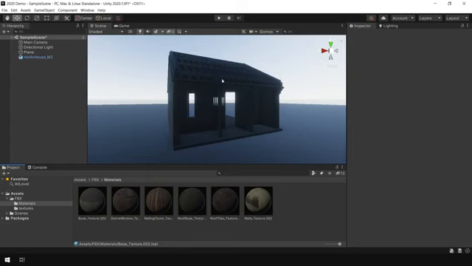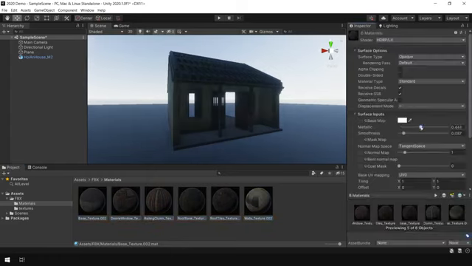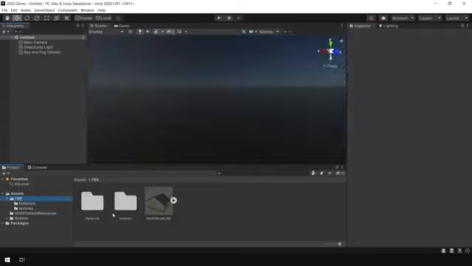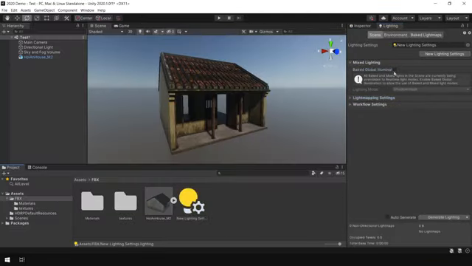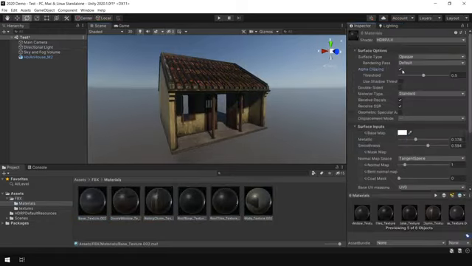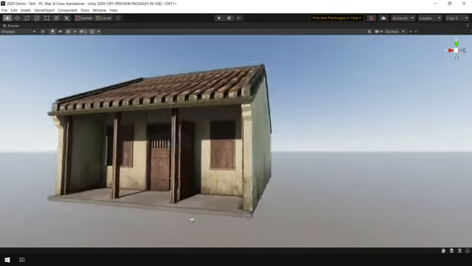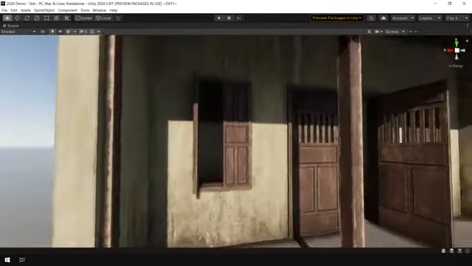But as you can see, our materials are not looking correct. So to fix that, select the materials and increase the metallic and smoothness. And now if you implement the lighting correctly, your scene will look correct. And after implementing the lighting correctly, our scene is looking perfectly fine in the HD Render Pipeline.